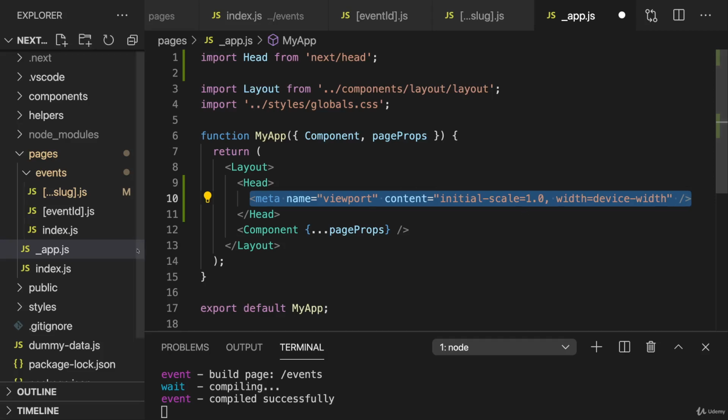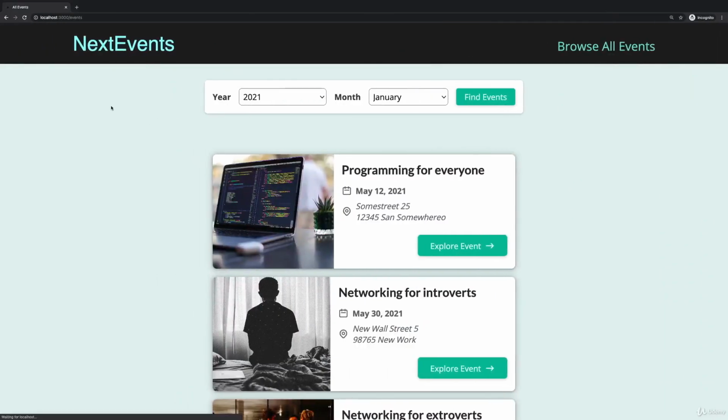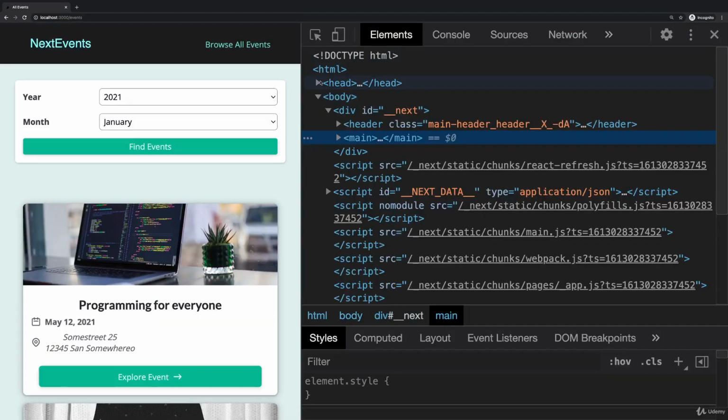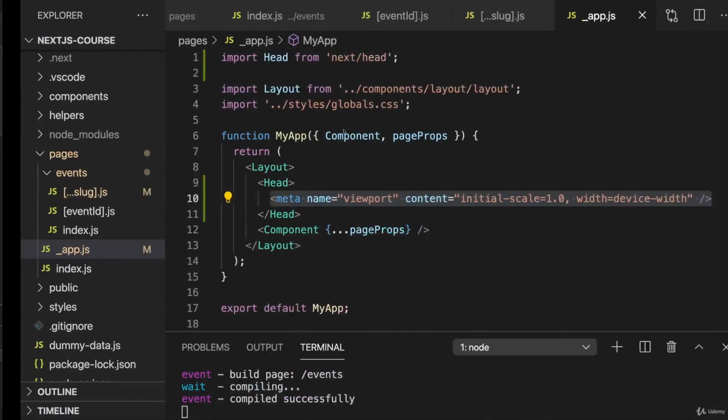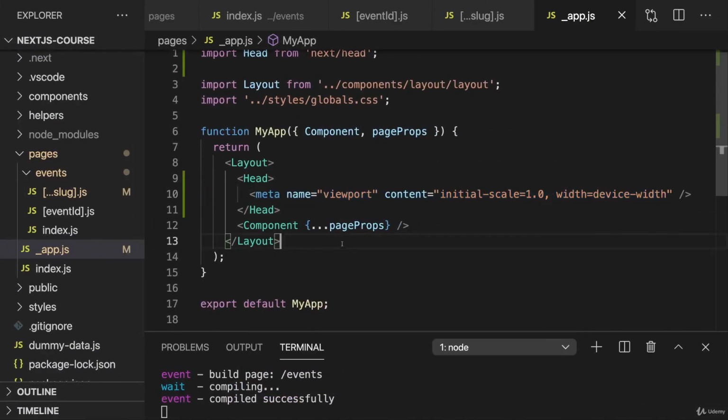Therefore, we can add it once in this _app.js file, and if we do so, we see that if I reload this events page, for example, and I inspect my rendered page, then here this viewport name is part of this page. So that works. Now this is applied to all the pages by setting it up once in this _app.js file.